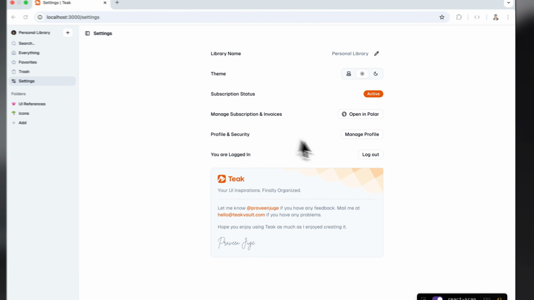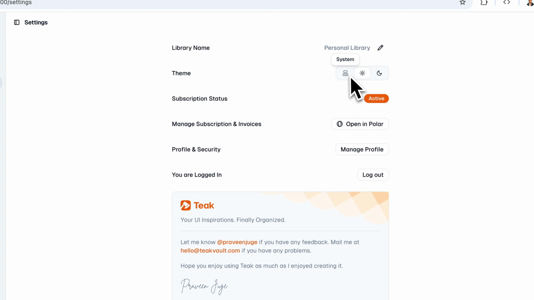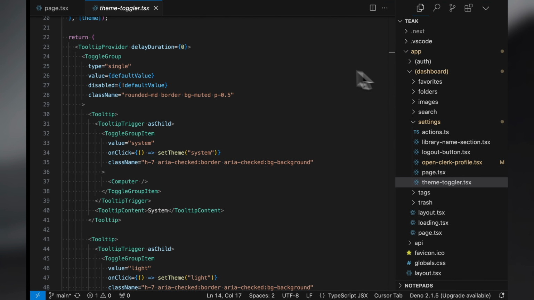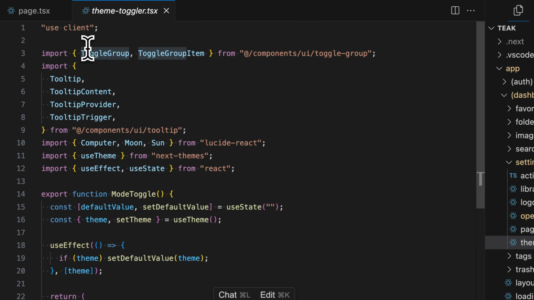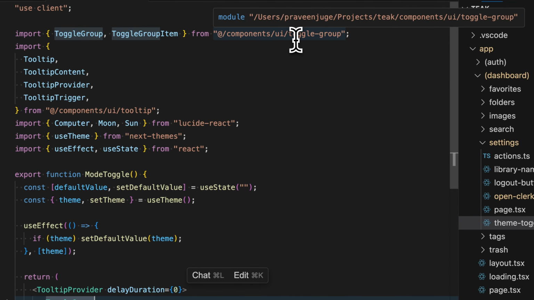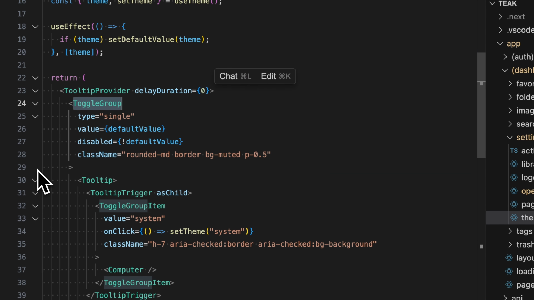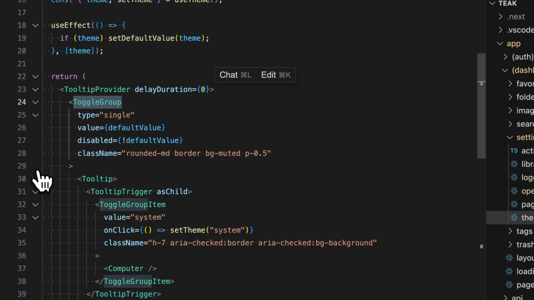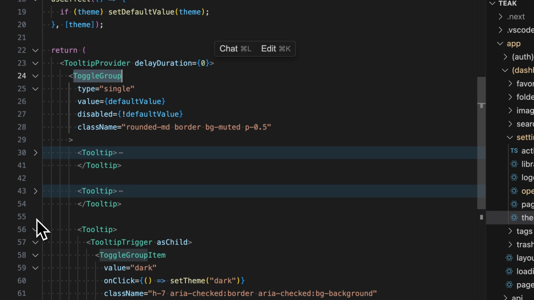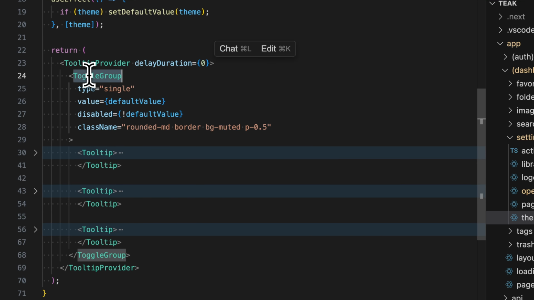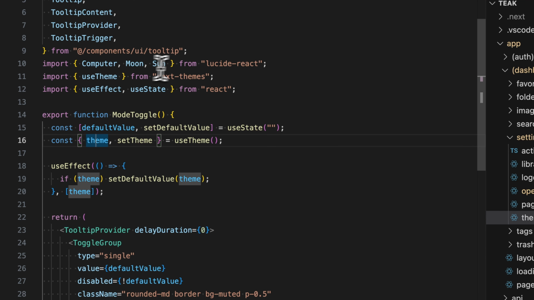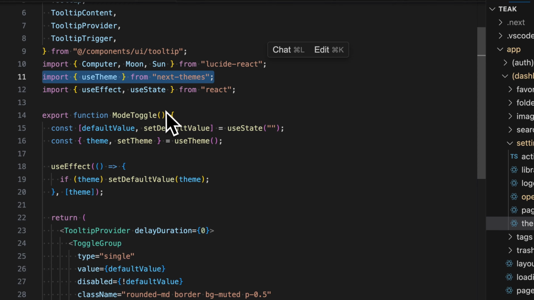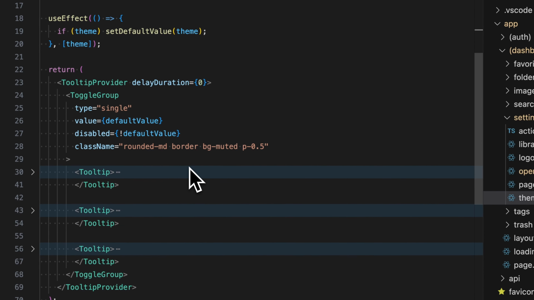The tooltip provider wrapper is for when you hover over it, it says system, light, dark. So we're using tooltip for that, and we have the toggle group. These toggle group and tooltips come from shadcn UI, which is a wrapper around Radix UI. So we have toggle group, which is type single, so only one thing can be selected, and the default value here comes from the theme from Next themes. So whatever the Next themes has, it's set as a default value.